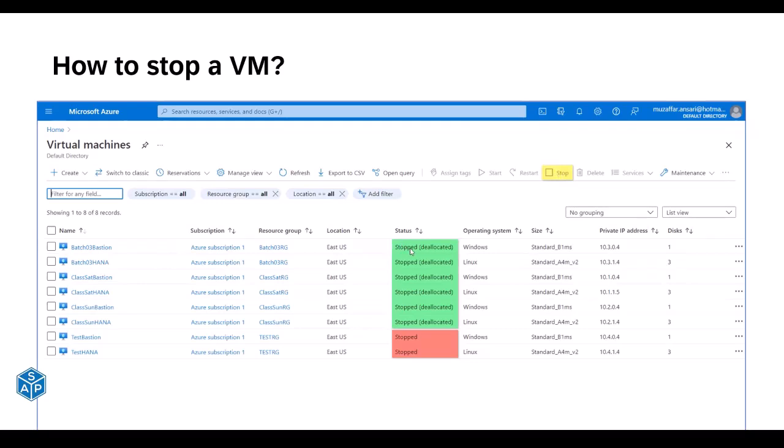Only after you run the stop, you can see that it is stopped and deallocated. This is the proper VM status. If it is in the stopped deallocated status, it means it is not getting billed. But if your VM is showing only stopped status, like these two VMs, they are still getting billed. So don't shut down from within your operating system. You have to select your VM and stop it from here.